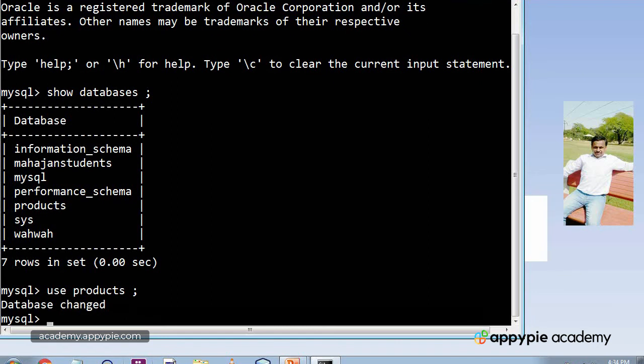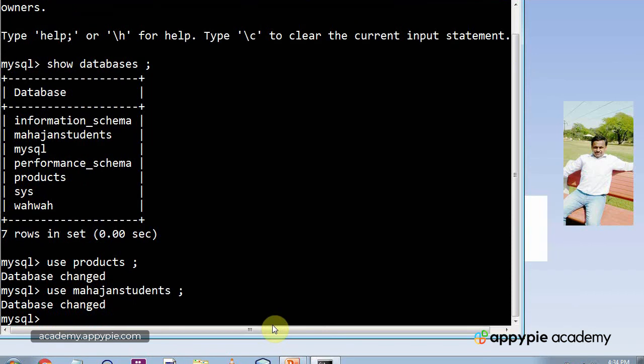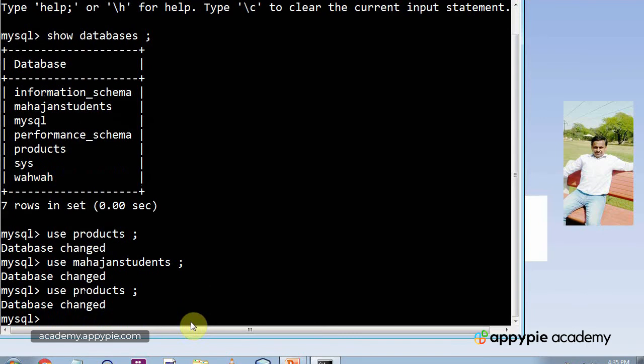Now the message is coming up, database changed. It means this particular database has been activated. Suppose I wanted to use Mahajan students. You can see there is a database with the name Mahajan students also. Okay, now I am again going back to use products. Using the cursor control keys, you can always retrieve the recently given commands. This is called command history.